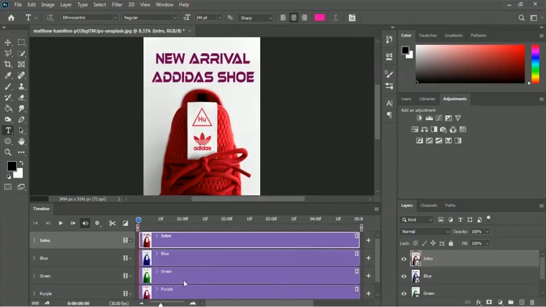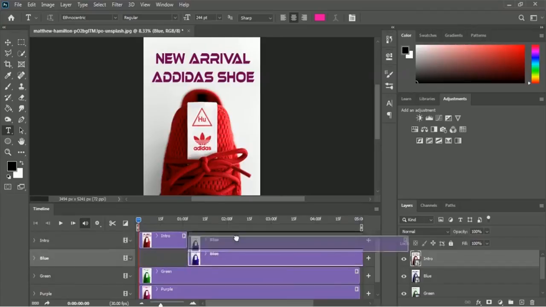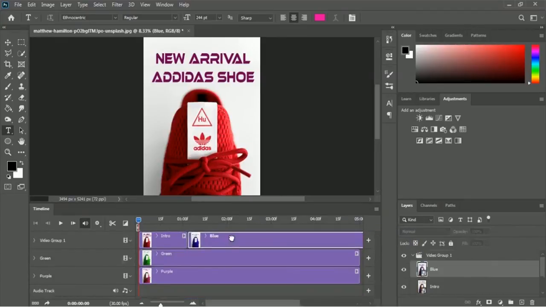Okay, so here all the layers are added to our timeline, and let's customize the layers. I want to customize the intro layer first, and I want to reduce the duration, and you can take a look. Here is the panel of duration. I want to reduce the duration of intro layers, and then I want to place these blue layers after intro layers. So you just have to drag and drop this layer in here.